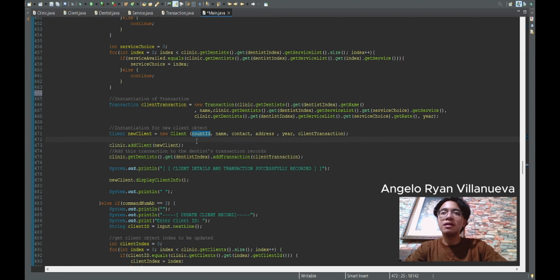So after that, we have here the add client, wherein we are going to add the new client object to the list of clients that the clinic has using the dot add client. And then we're also going to add the transaction to the transaction list of the dentist using the dot add transaction method under the dentist class. And then after that, it will show a success message telling the user that the transaction has been successfully made or recorded.